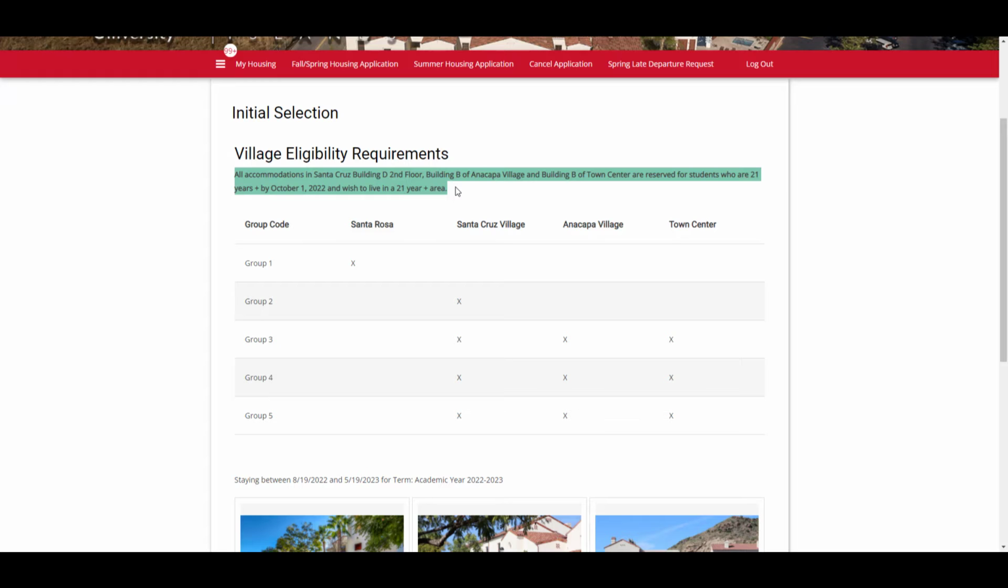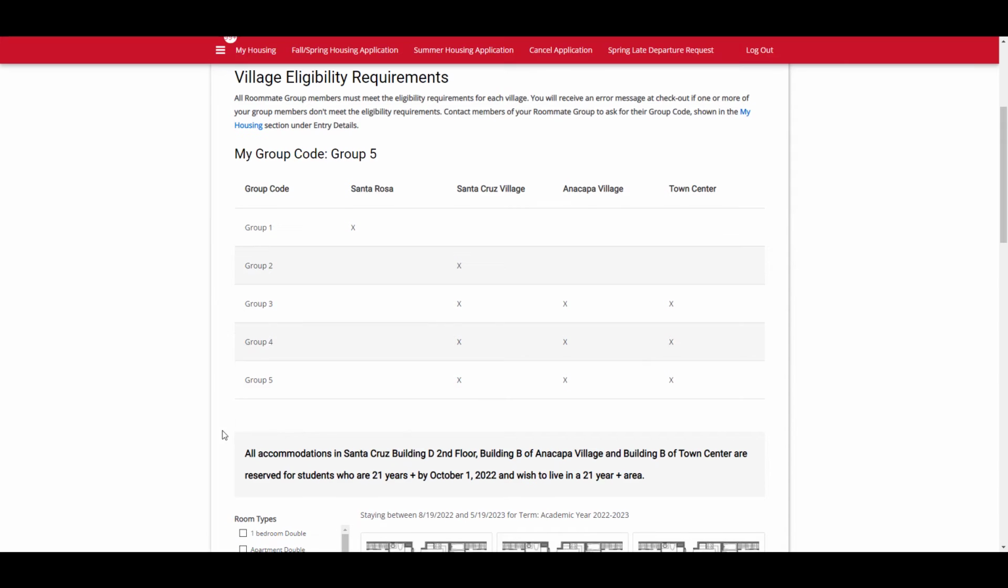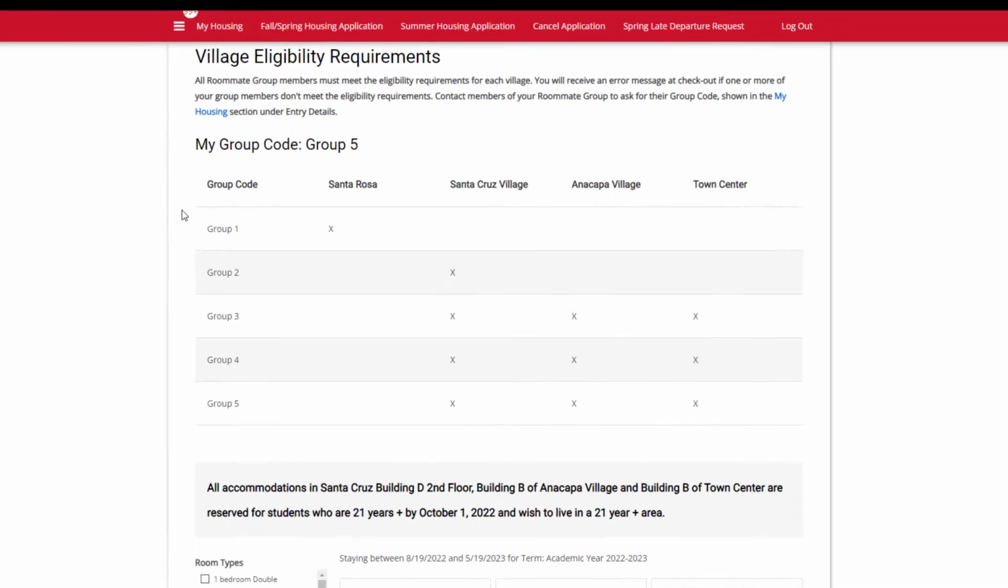Scroll down to see the initial selection area, which sets some filters for you for the next page. Select a village your group is eligible for and proceed to the next step. Note that you can change the villages on the next page as well. The room list page begins with the village eligibility requirements for your reference, as well as the roommate group leader's group code.